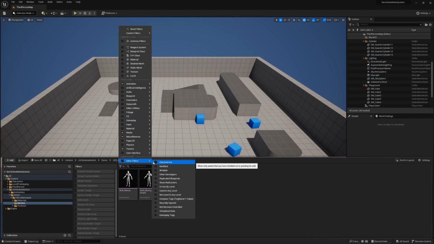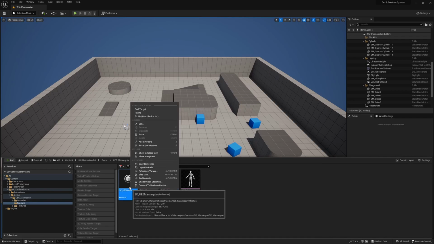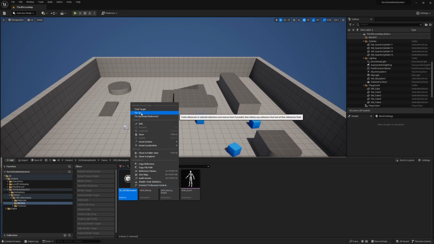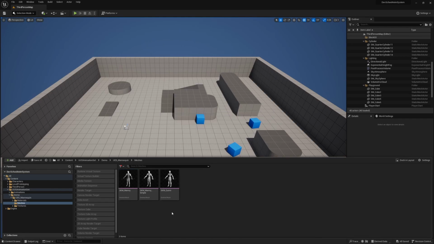I'll click on the filter icon under the Other Filters expandable menu. I'll select Show Redirectors. The redirector that the engine just created is now visible. I'll right-click it and select the Fix Up option, which will search for, load, and update the assets that reference the redirector. Our migrated animation sequence assets now truly reference the third-person mannequin skeleton.